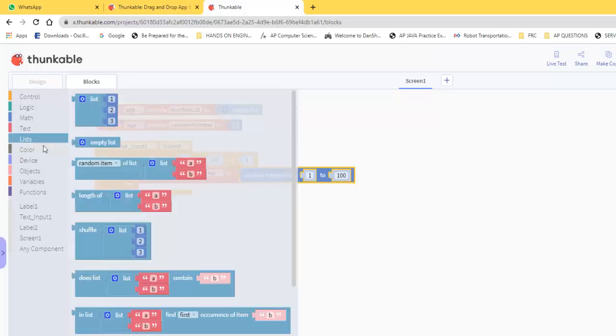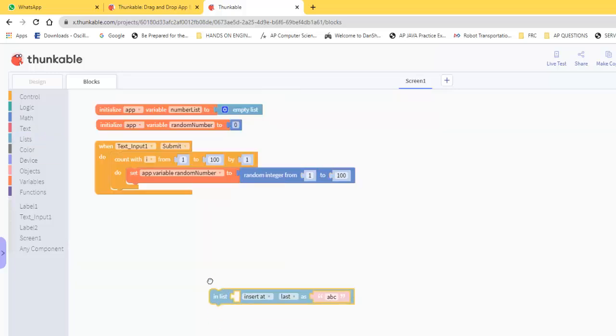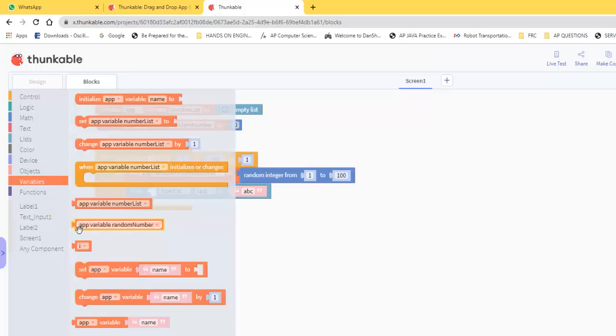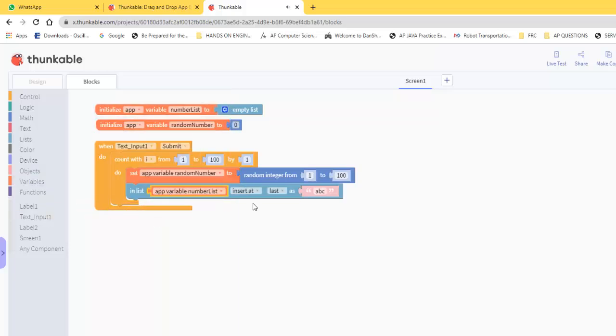So remember that when we use list, we can say that we want to insert a certain object or a certain string or a number into the list in a position, either last, first, or in a random position. Okay, so what list is the one that I'm using? The number list. So I'm going to grab my number list and I'm going to insert it at the last, and what is the number that I'm going to insert? Well, this is just the variable random number, and now I'm inserting 100 numbers.